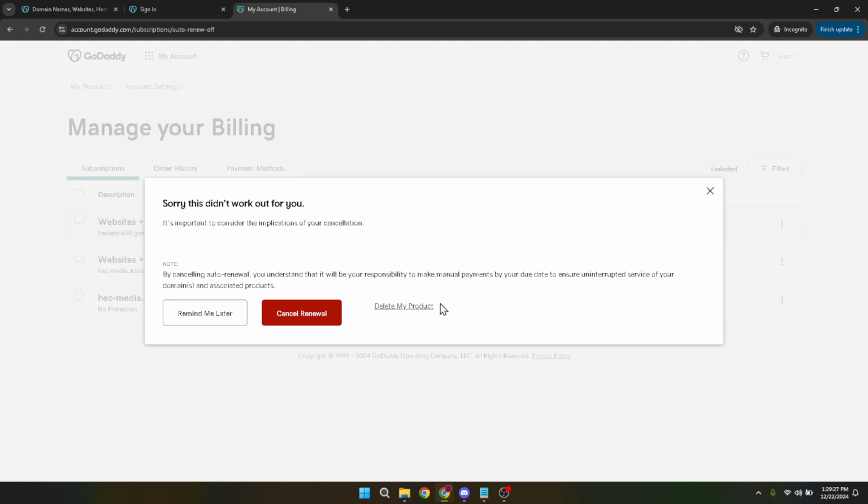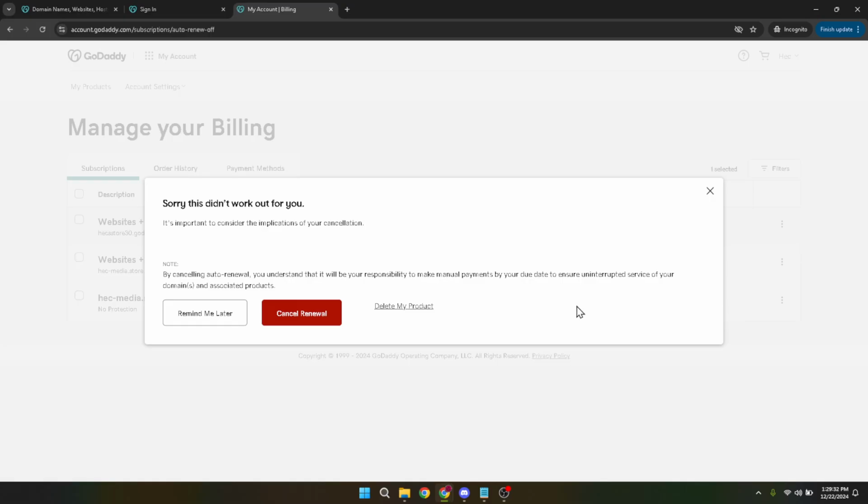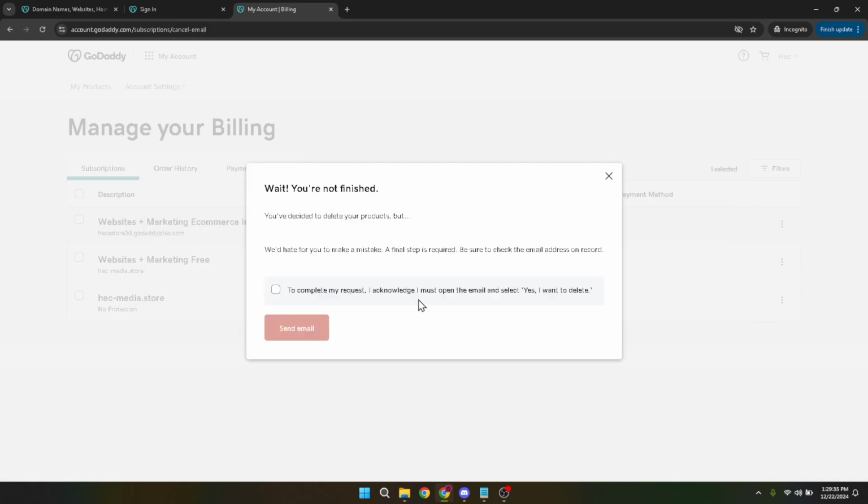After confirming that auto renew is turned off, another critical step awaits. Look for the option that says Delete My Product. Yes, it might feel final, but if you're sure this is what you want, go ahead and click on it. Godaddy will likely ask you to confirm your decision to delete your website.